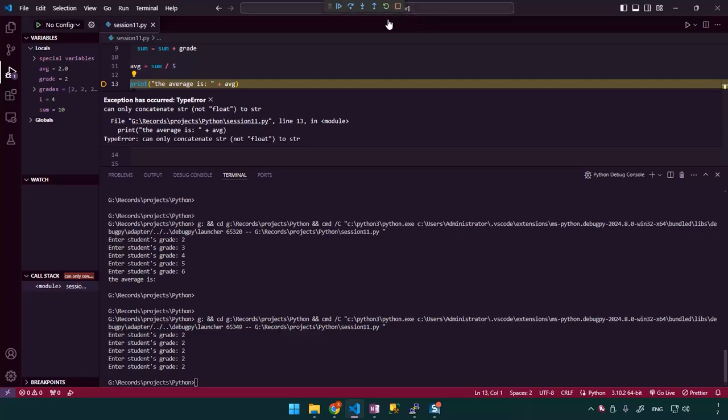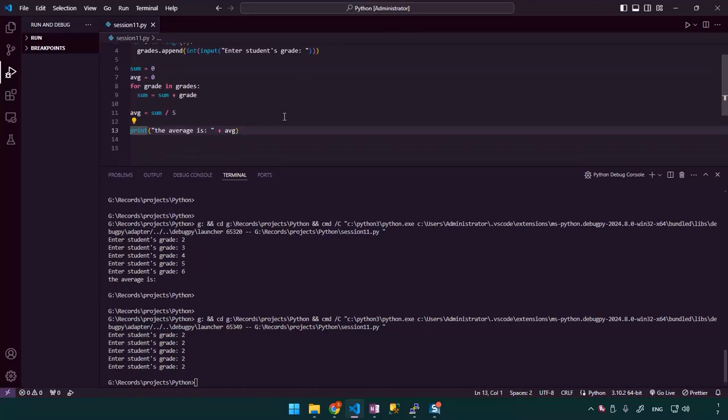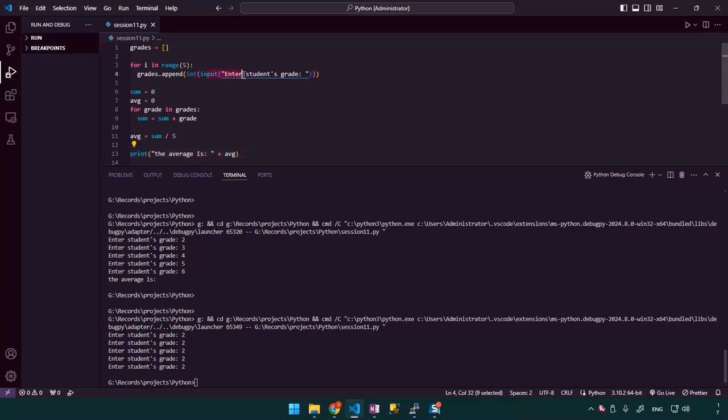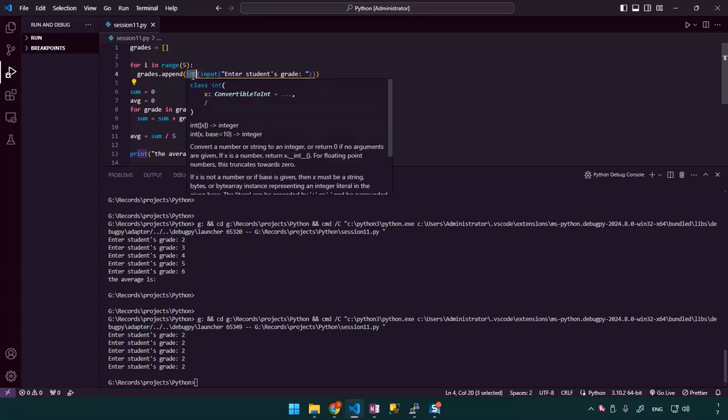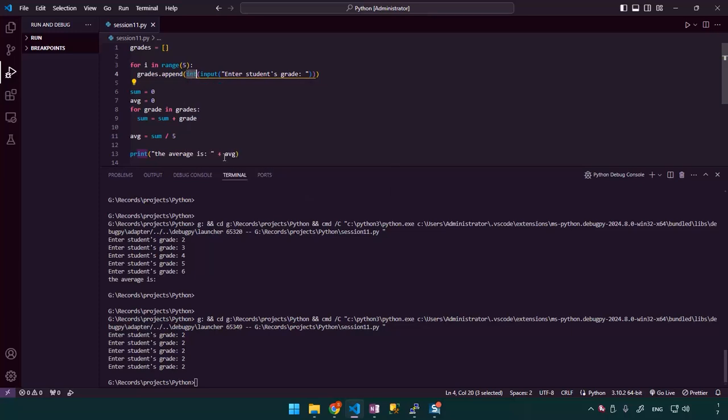The problem is exactly in reverse. What does that mean? It means here we took input, which always gives us a string, and we cannot use them as numbers. So we cast them into integers, right? Using int function. Now, the exact opposite is happening. You have a number in average, but you don't want a number. You want a string, so you can concatenate this here.